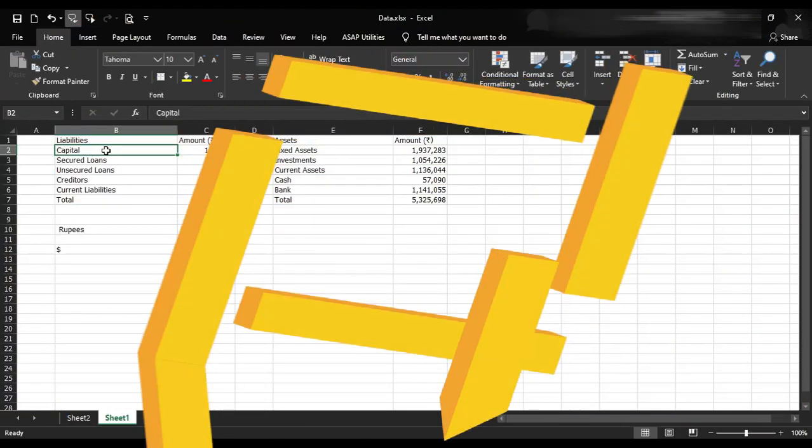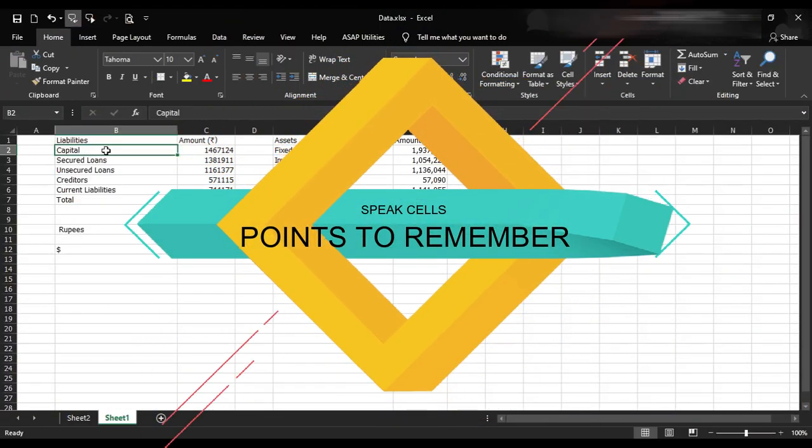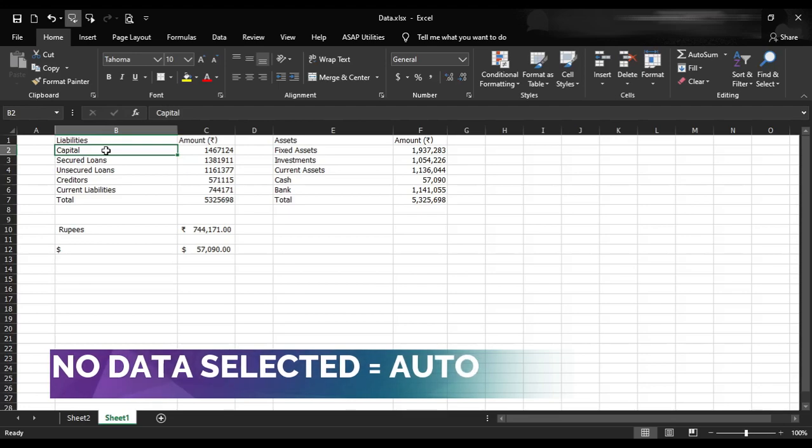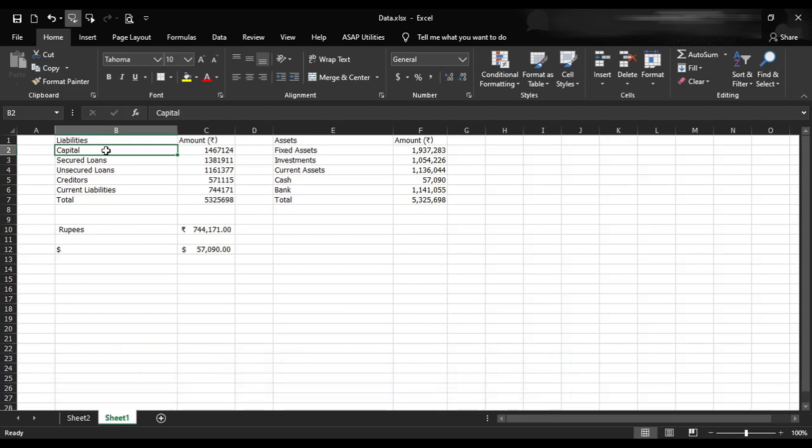Before you start using Speak Cells, here are some points to remember. Number one, if you don't select the data, it will automatically select the current data table. So if I am clicking over here and I am starting Speak Cells, you can see. Capital. 1467124. It has selected that data table automatically. I don't have to select that data table.